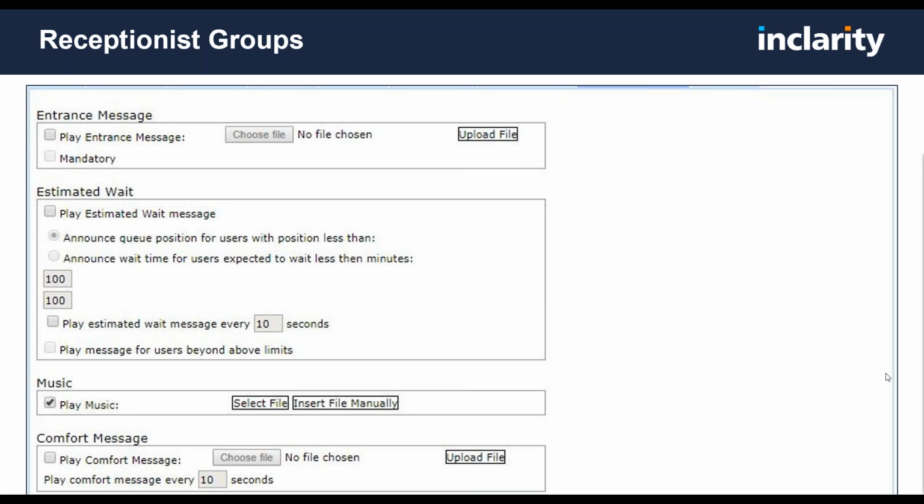If callers are put into a call queue while operators are currently unavailable, then you have the ability to play music to those callers while they are waiting. There are generic files on the SMT portal that can be used. If you would like to use your own music, then a file can be sent to the InClarity team for this to be uploaded.